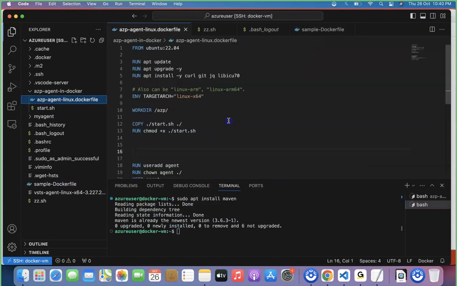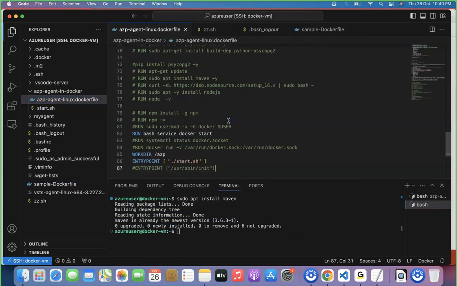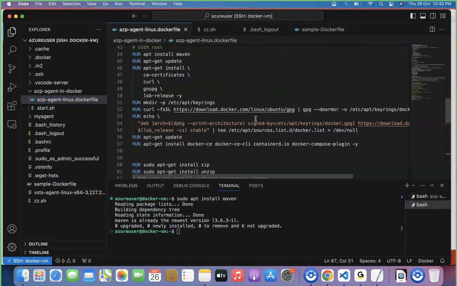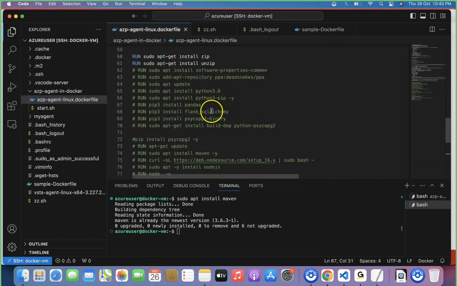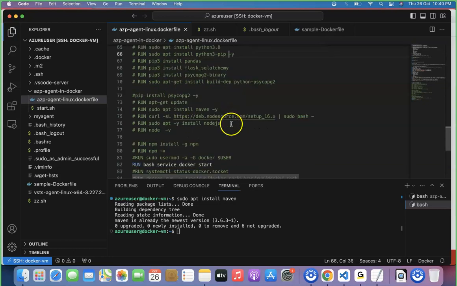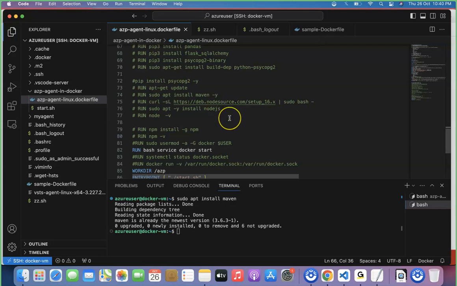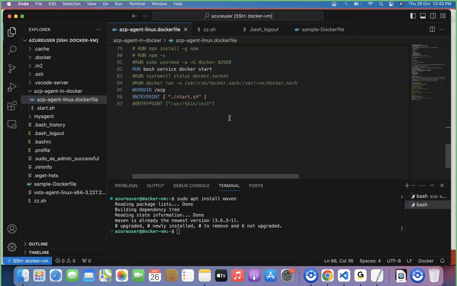I'm going to replace your Dockerfile content with the one I just copied. A lot of things are commented here, if those things are really needed for you, because you can double check. A few things are related to Python, pandas, Flask, SQLAlchemy. These are all Python libraries, not really needed. You don't need to worry at all.